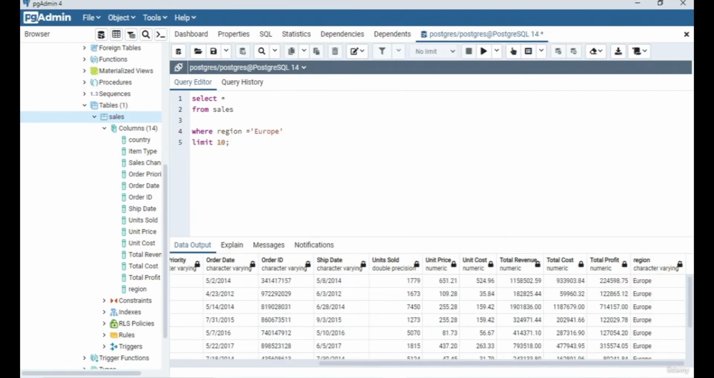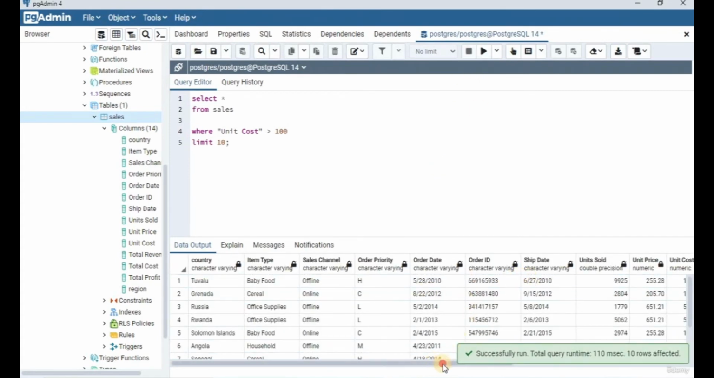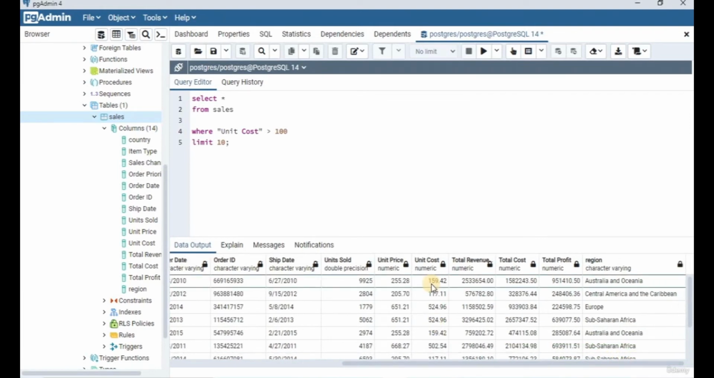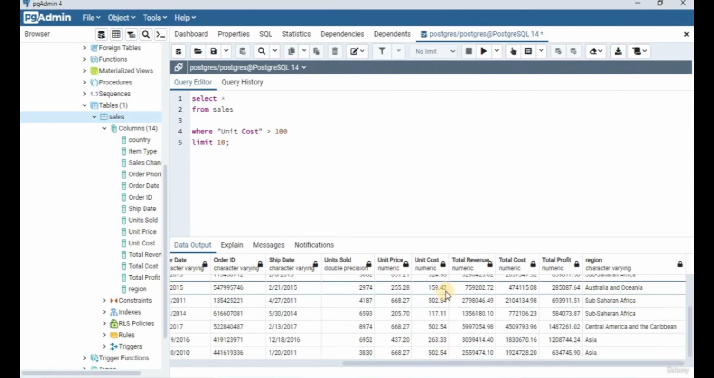Now this is to filter by a varchar column. What if we want to filter by a numeric column? We can use the logical operator greater than or lesser than on a numeric column. So I'm gonna change this to double quote, and I change this to unit cost. Now instead of Europe, I'm gonna change this to greater than 100. So we want to know what are the records that have a unit cost that is greater than 100. Now let's run this query and take a look at our unit cost column. And right now we can see all the records are greater than 100.